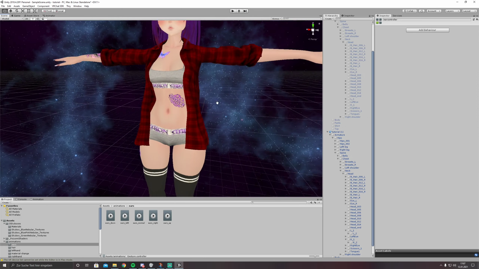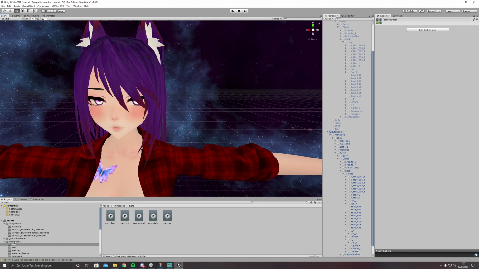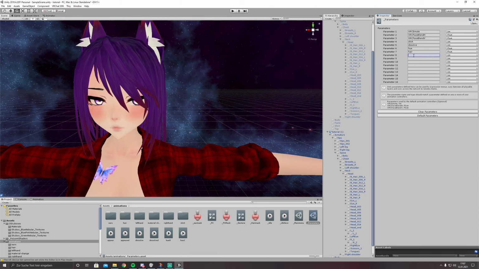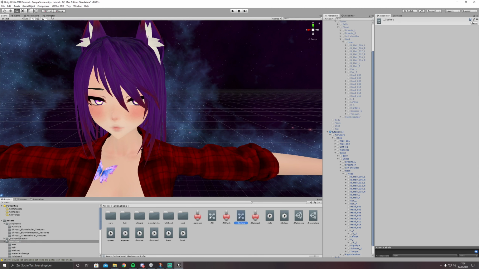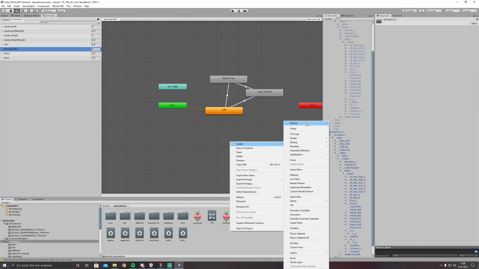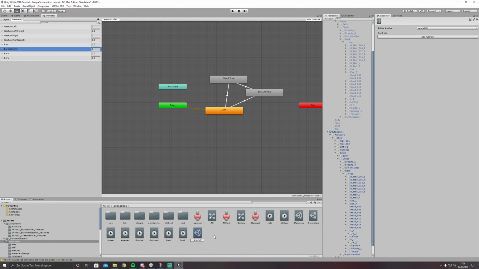And for the last part, we need to set up our menu. For our menu, we go into our parameters. And I forgot how I called them. So we need the ear controller as an int. And 2 floats, one time ear H and ear V. And for our menu, we are creating a new menu. Expressions menu. Ear controls.